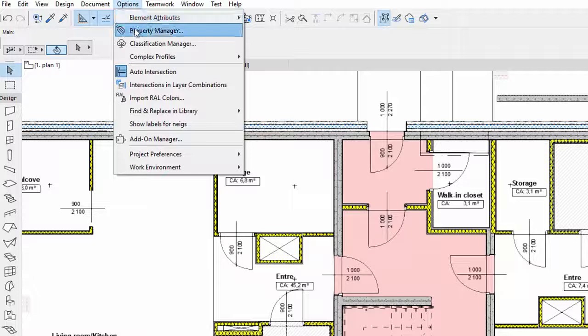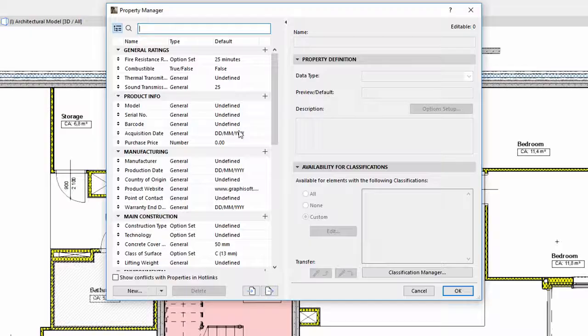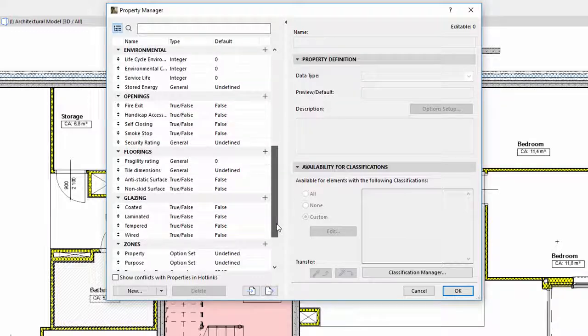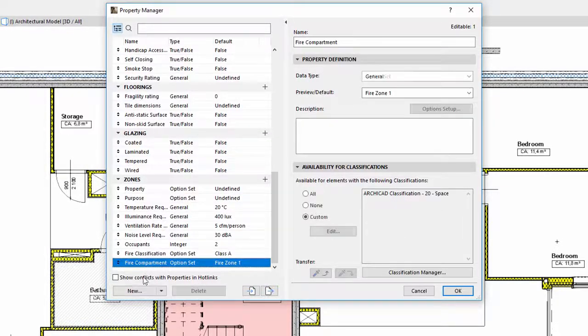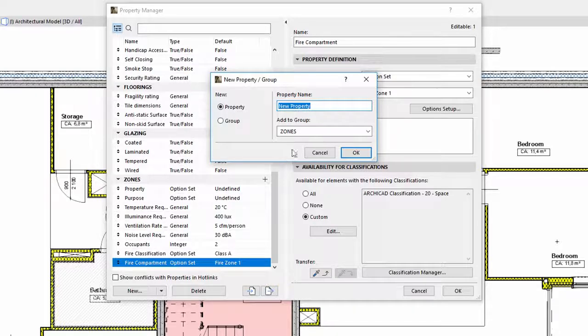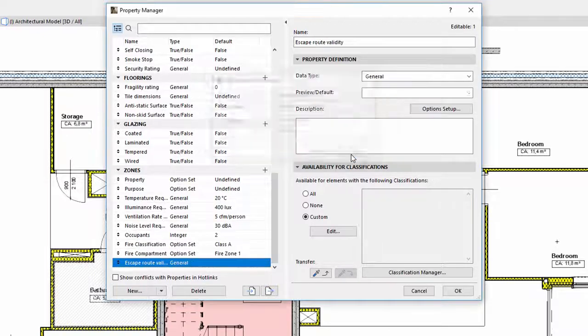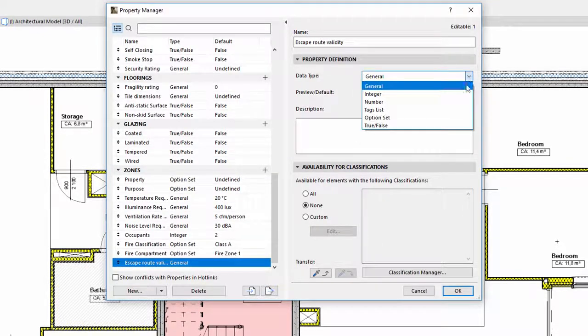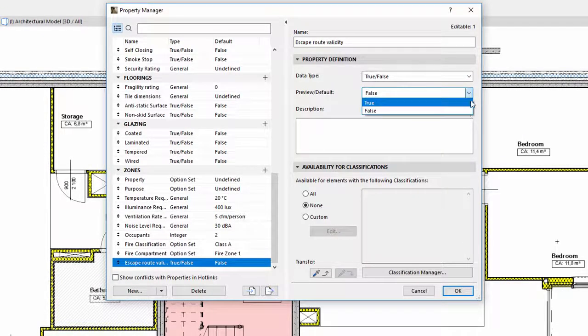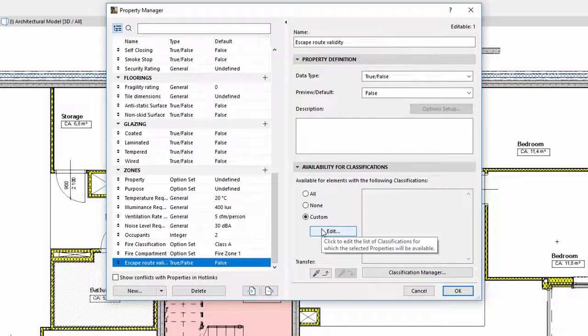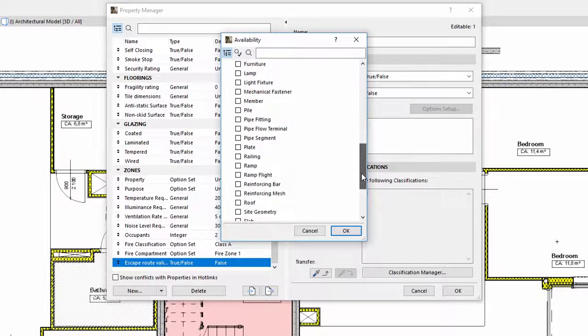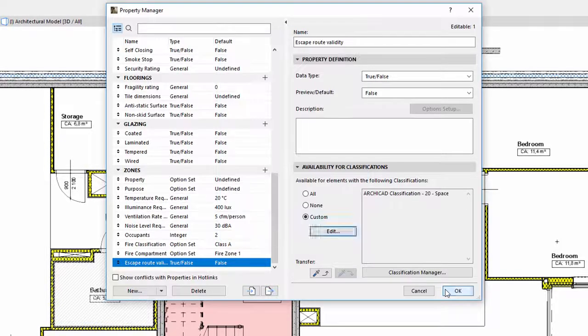Let's open the Property Manager to specify a new property entry. Please note that there's a dedicated video that focuses on ARCHICAD's Property Manager. Let's add a new zone to the list and enter escape route validity for its name. Let's specify the true/false option for the data type and set the preview default value to false. Let's display the Availability for Classification panel and select the Custom Space option. Click OK to apply all the changes.